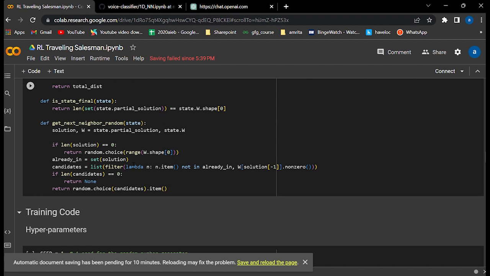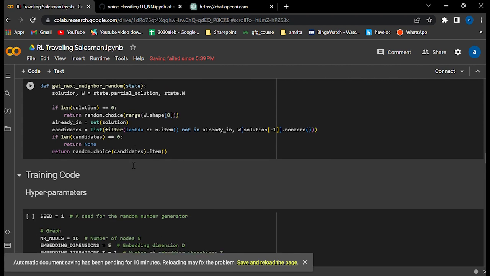Here in RL, in general TSP, we go to the next node, and after that we go to the next node. Like that, we need to create a path to reach the final state, right? But here we are choosing the neighbor at random, and we are learning which neighbor is good to reach.